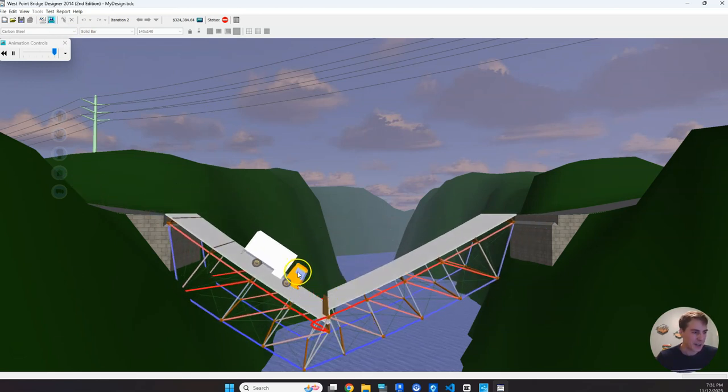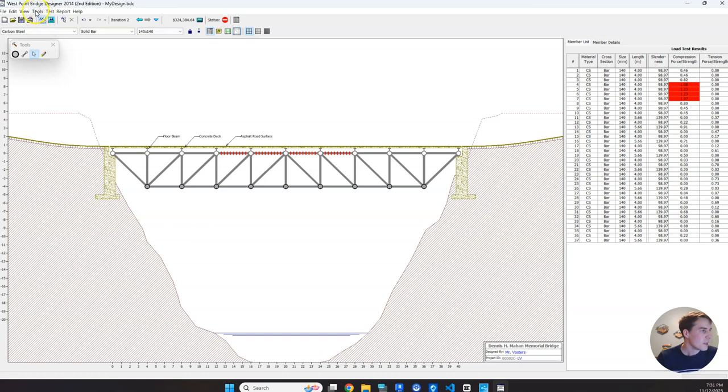And it looks like right away our bridge failed. So now we can go back to our design interface, and from here it'll actually highlight the members that failed. So it looks like members number 4, 5, 6, and 7 all failed, and it'll highlight them over here as well. If you hold down the shift key, you can highlight a whole bunch of different members as you click on them in the member list interface over here.